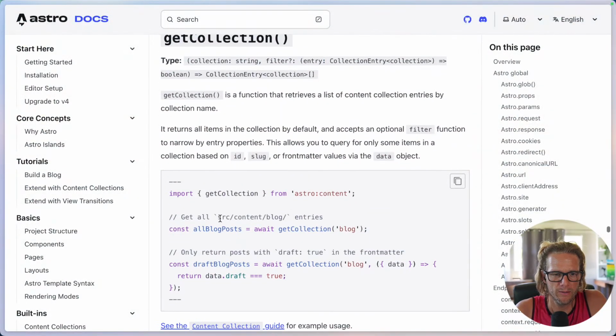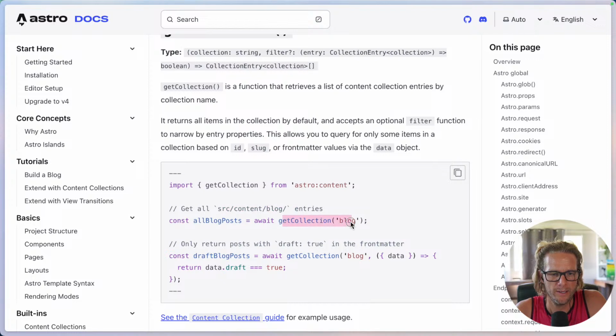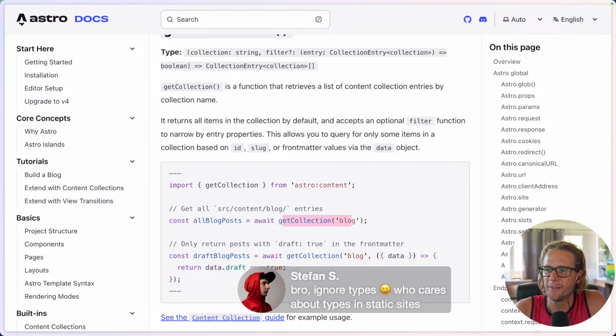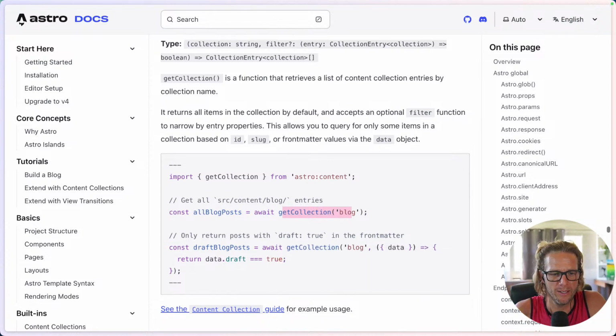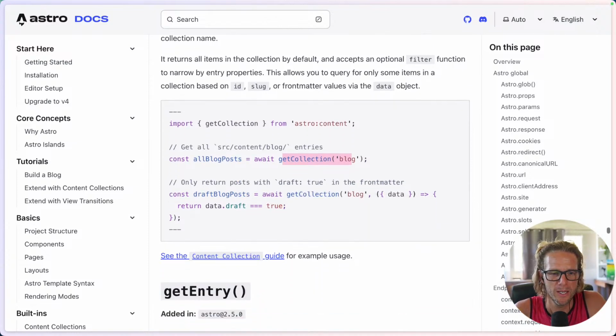Get collection content, blog, yes. Returns post. Ignore types, who cares about types in static sites? Good points. Yeah, a lot of people are really fascinated with doing end-to-end type safety from the content in the backend to the front end. So I thought I'd show it, but yes, let's ignore types.